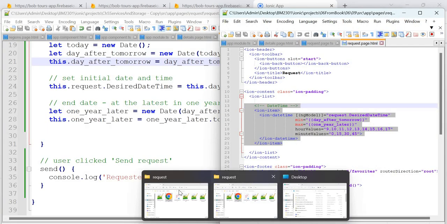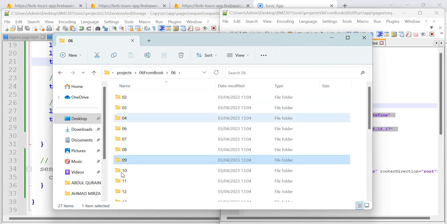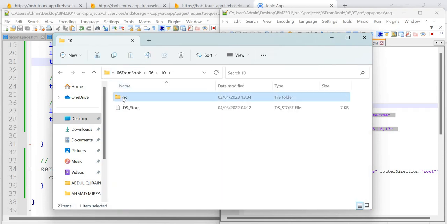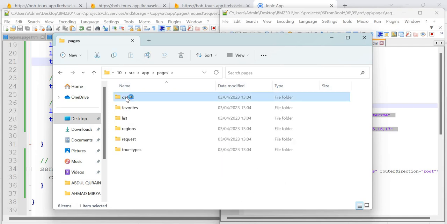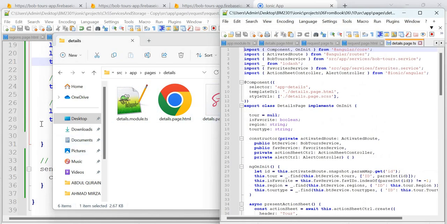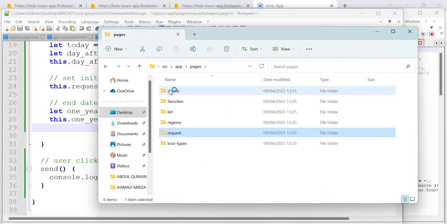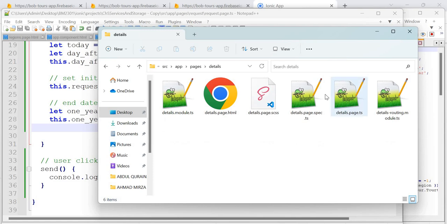So let's go into the code, the book code. This is step number 10. So let's go to 10 and then go app, pages, details, and you're going to do it under the details.ts page. Okay, let's go to details.ts page. Similarly, I need to open our own code. So pages, details, details.ts.